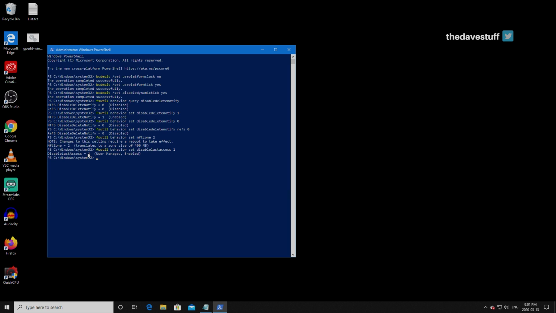So what we'll do is run the command to increase memory usage. Note, we will need to reboot after all these settings have been implemented. Type in fsutil space behavior space set space memory usage space 2 and hit enter. Once you've done that, all the settings have been applied. Reboot your system for all the settings to take effect. We'll be back once that has been completed.